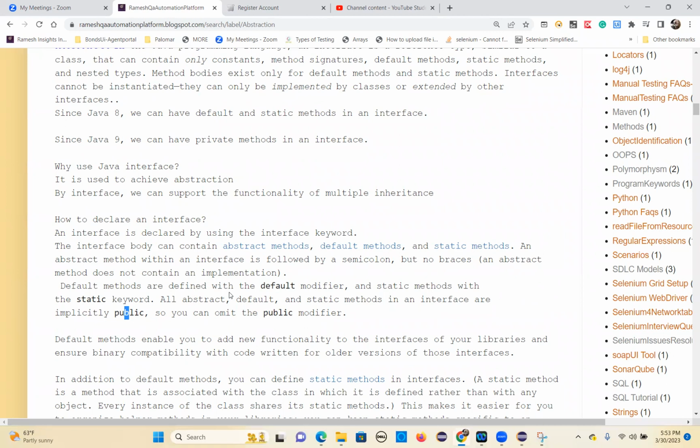Even if you don't write public, it's okay, it will be public by default. So every method in the interface is public by default, and you cannot reduce the scope in the interface. Default methods enable you to add new functionality to the interfaces of your libraries and ensure binary compatibility with the code you wrote for the older versions of those interfaces.